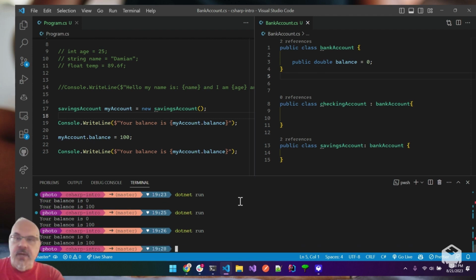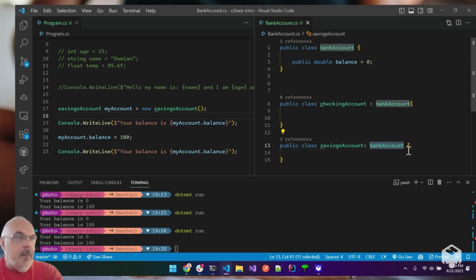Whoop-de-doo. But wait a minute. The savings account doesn't understand what a balance is. How come it knows? Well, it inherited the stuff from a bank account. So what we're about to do is add a lot of things to this bank account. We'll do it together. But we will go ahead and figure out what it is and not worry about the different things that it can do. Let me explain what those things are.